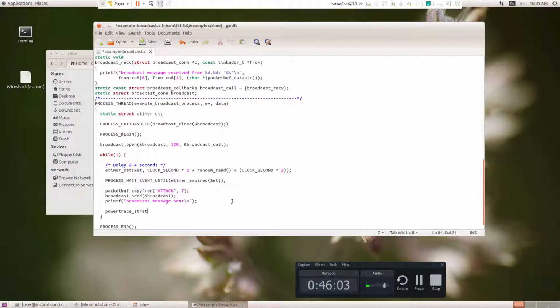So after power start, now every 2 seconds I want to calculate. So now clock, CLOCK, clock underscore second. Okay, so clock underscore second, into 2.